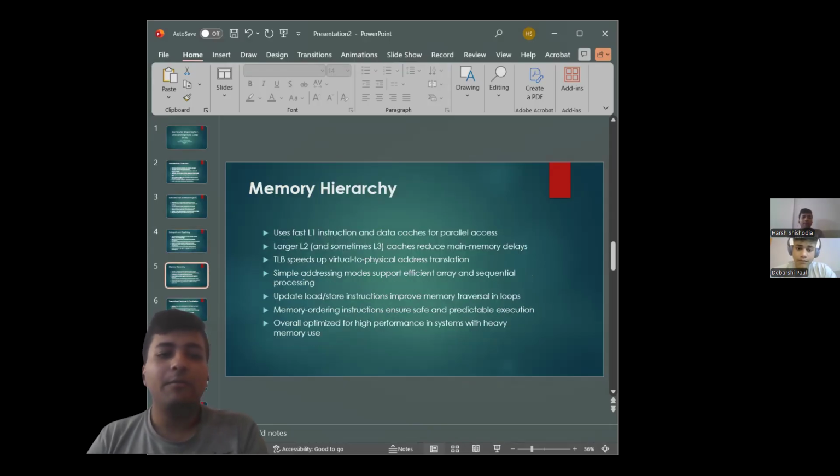Now, coming to the memory hierarchy of PowerPC. The PowerPC memory hierarchy keeps the CPU fast by using multiple levels of cache. It starts with split L1 instruction and data cache for parallel access, backed by a larger L2 and sometimes L3 cache to avoid slow main memory access. A TLB speeds up virtual to physical address translation, making virtual memory efficient.